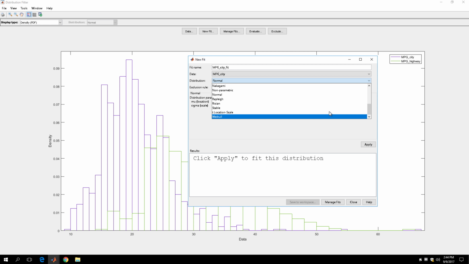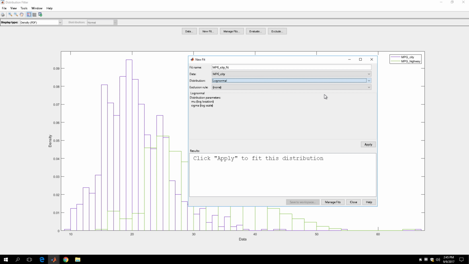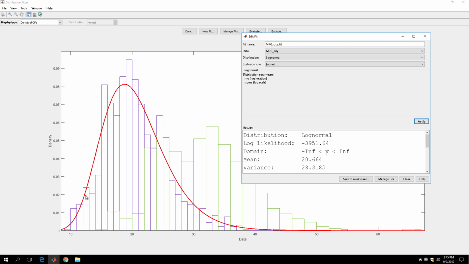But we can choose different kinds of distributions. For example, do we have a log normal? Log normal. Let's use log normal and give it a try. Let's see how it's going to work out. We click on the apply button, and then it's going to compute a fit to those histograms. And it looks like it's quite acceptable to me. But depending upon your application, you could choose different kinds of fit. So now we have one fit.